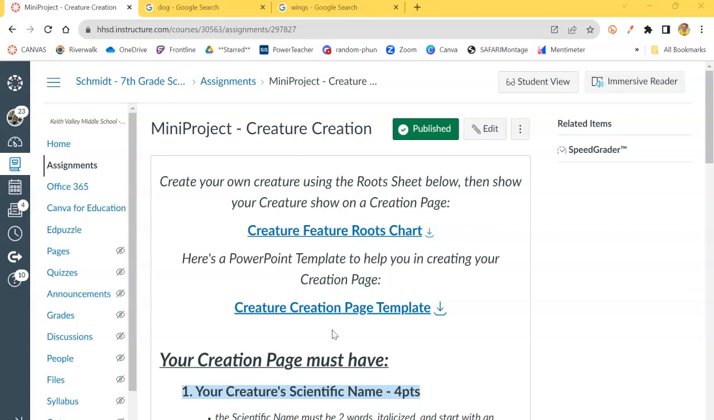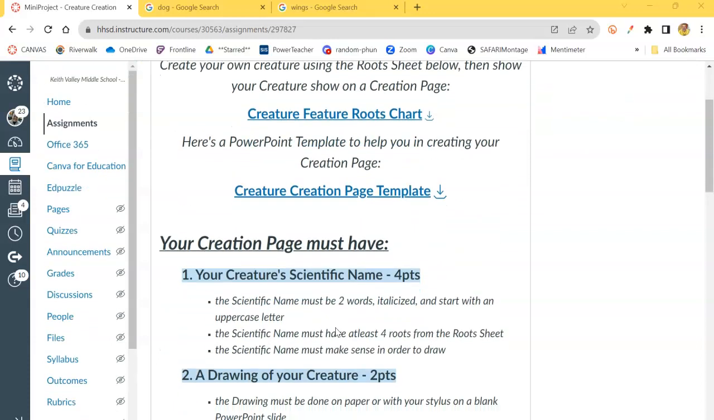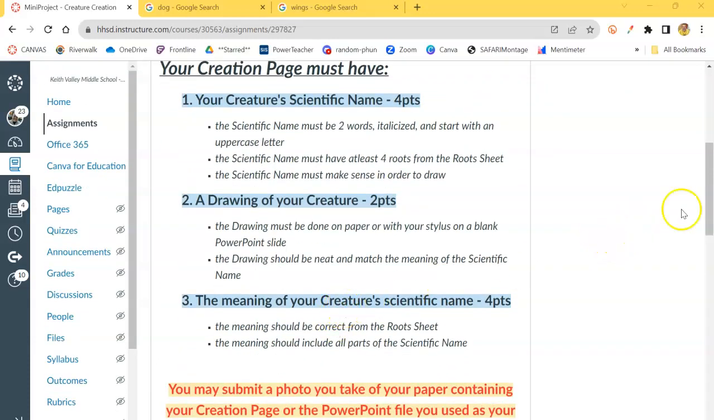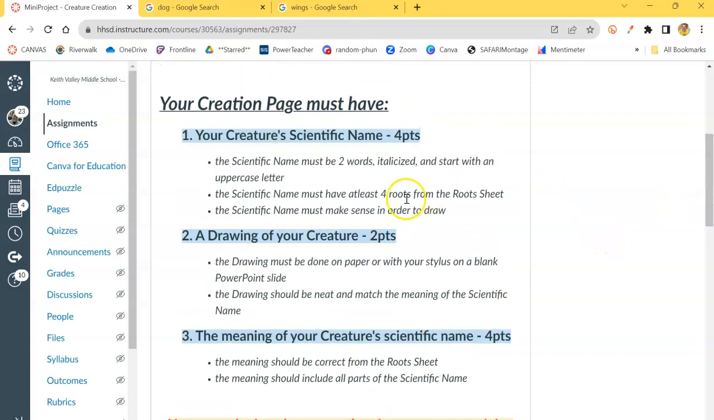All right, now that you have saved your PowerPoint template, what I want you to do is make sure that you are looking at what the requirements are for your creation page. There are 3 different requirements. The first is your creature's scientific name. The second is a drawing of your creature. The third is the meaning of your creature's scientific name.